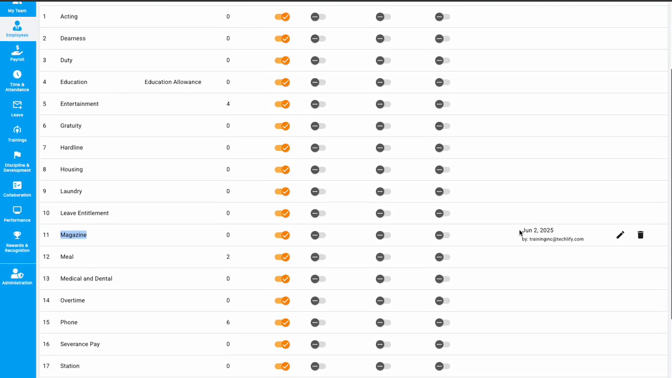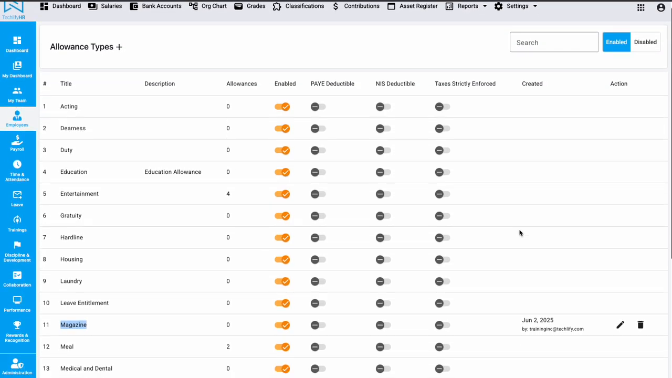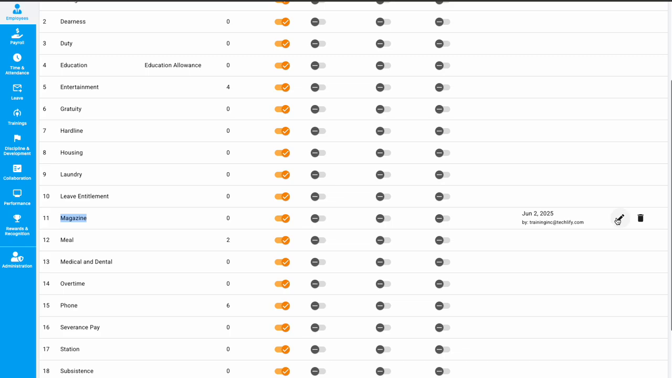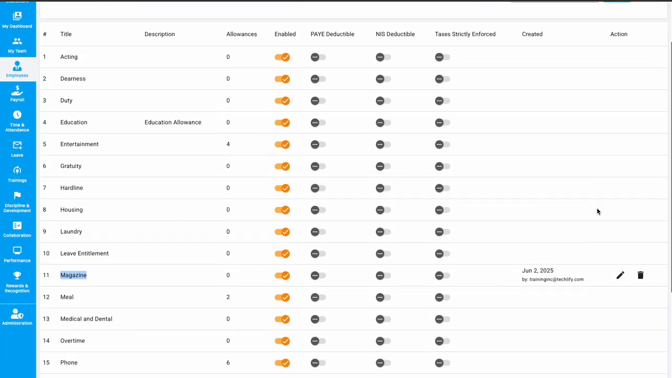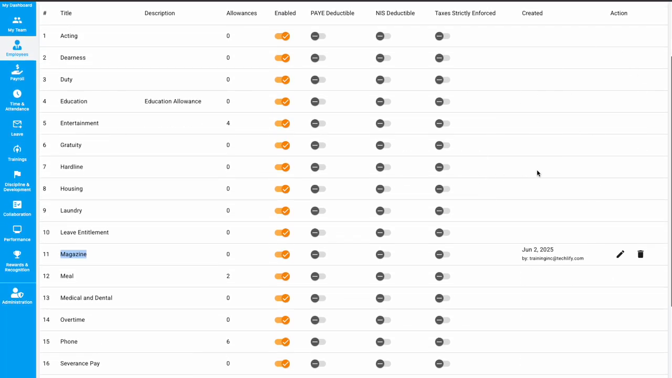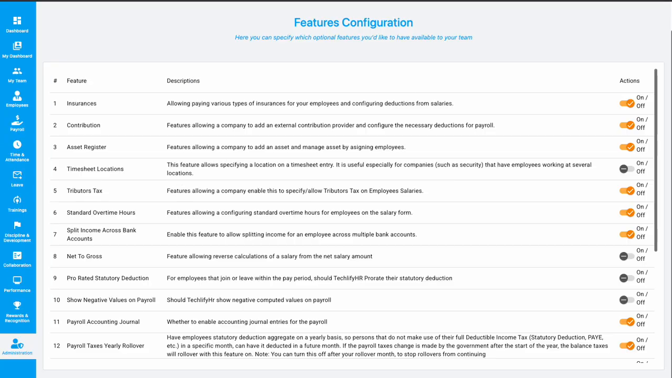Now you will see something slightly different here in that for the magazine allowance, we have the ability to edit or delete this allowance, but we don't have that ability with the other types. And that's because the other allowance types are system level allowance types and you cannot modify those. But for magazine, this is the type that you've added. You can go ahead and modify those.